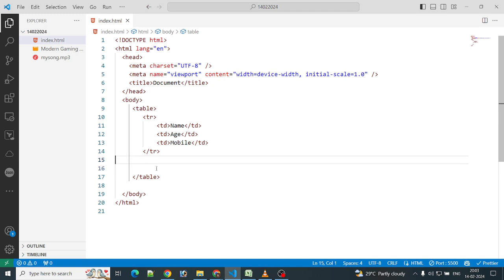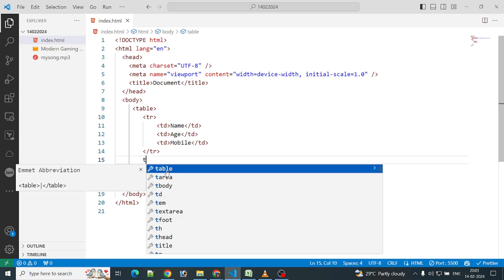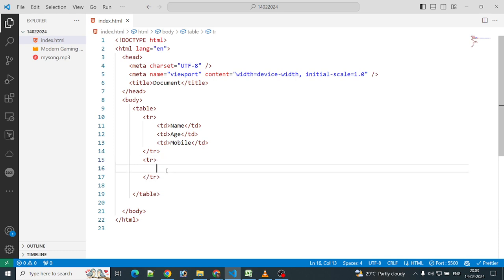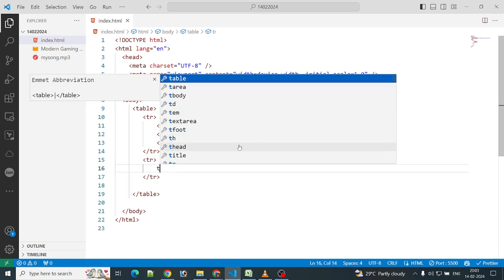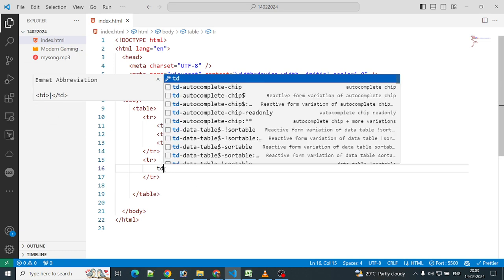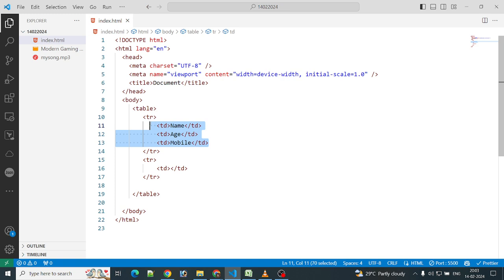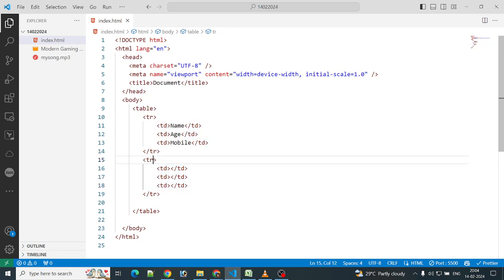Next, what is the next row? The next row is another table row, tr. Inside this table row I need to put the data of the users. Table data: the same as the number of headings, the data here also we should specify the same number of table data elements. We need three table data tags inside the row. You should consider that this row equals one user's data.